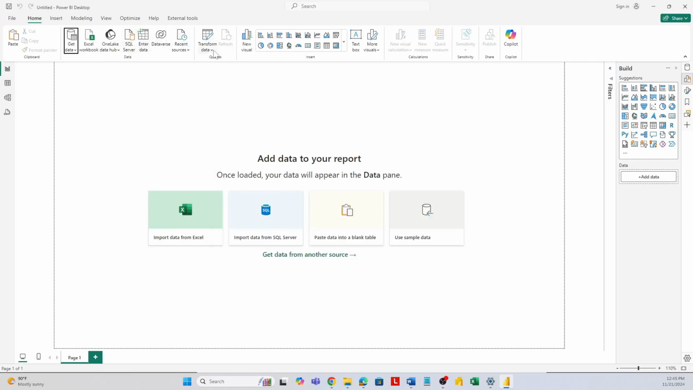Then here you have transform data. This is actually going to take you to the Power Query side of things, where you need to clean up your data and do some transformation before creating a report from it.